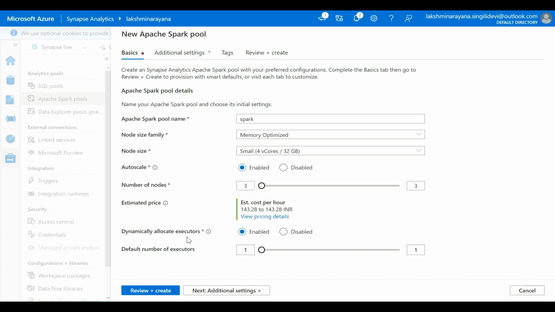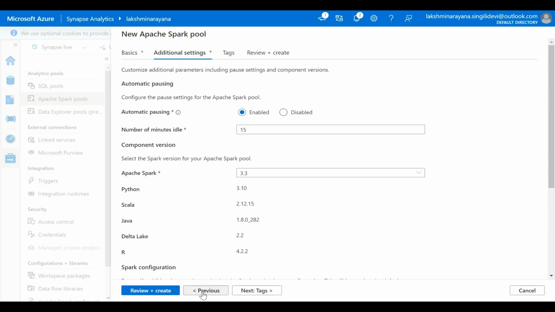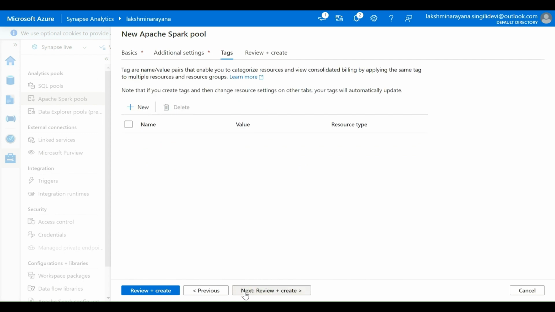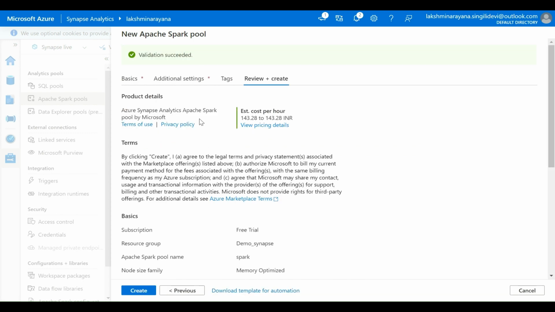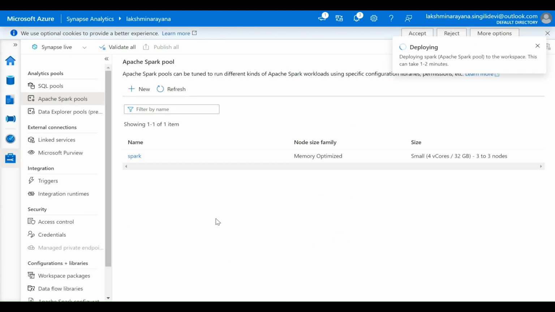I think it's not required right now, so I want to disable it. I can create additional settings if required. No. In the next tab, I will go for review. Validation successful. I'm just trying to create it. Now the Spark pool will be ready for you. This is the Spark pool, right? You can see the Spark pool. For managing data, I'm creating a Spark pool.